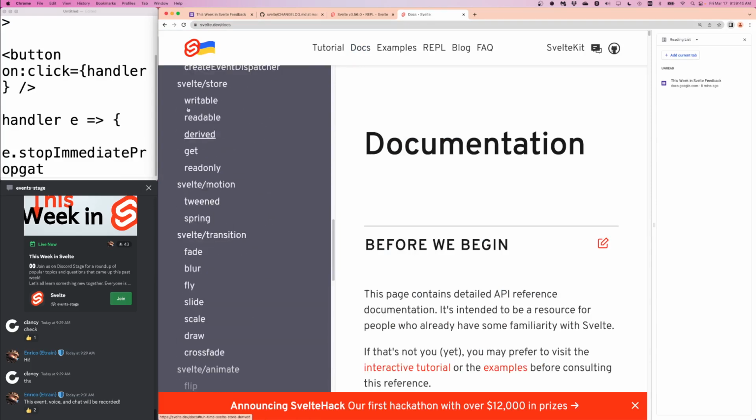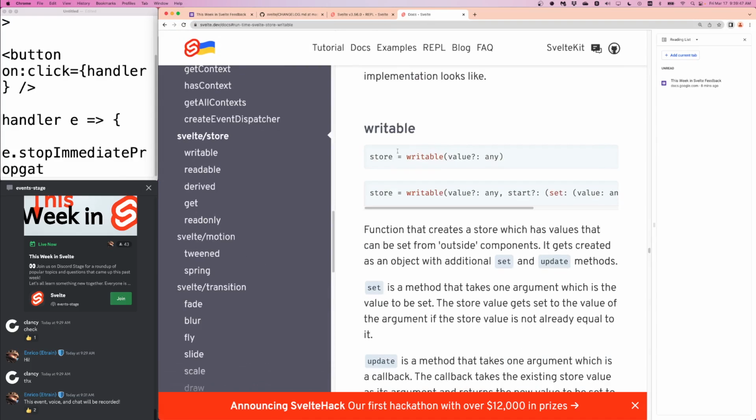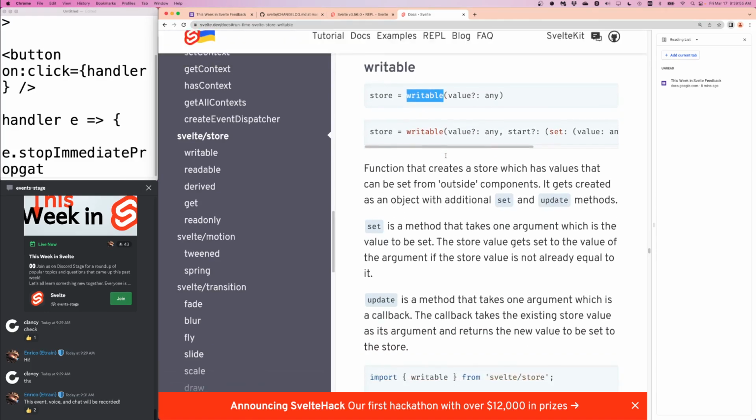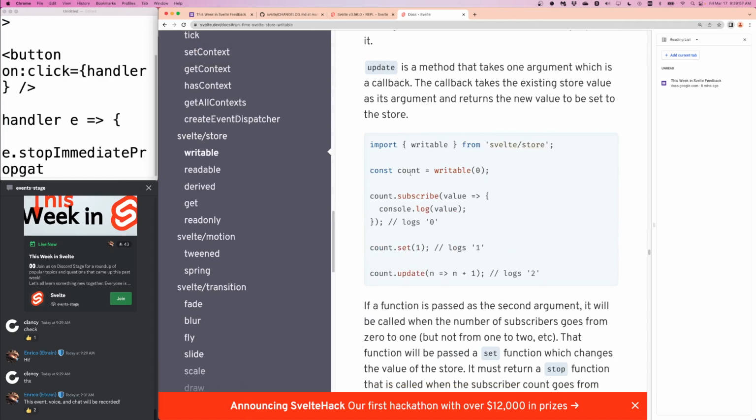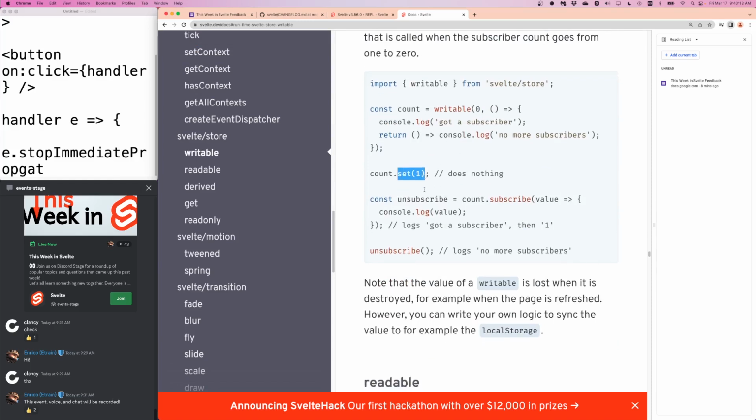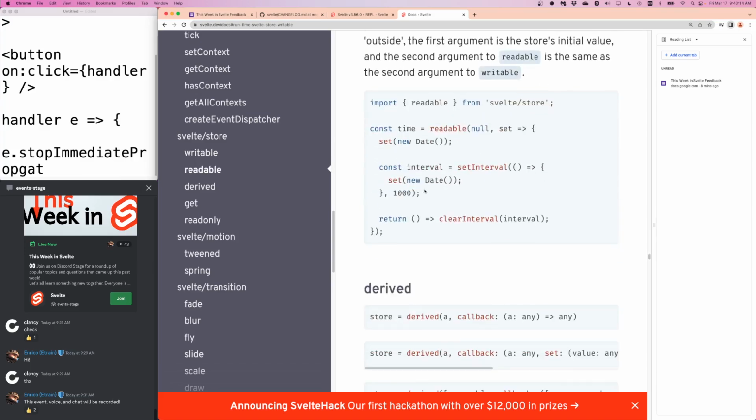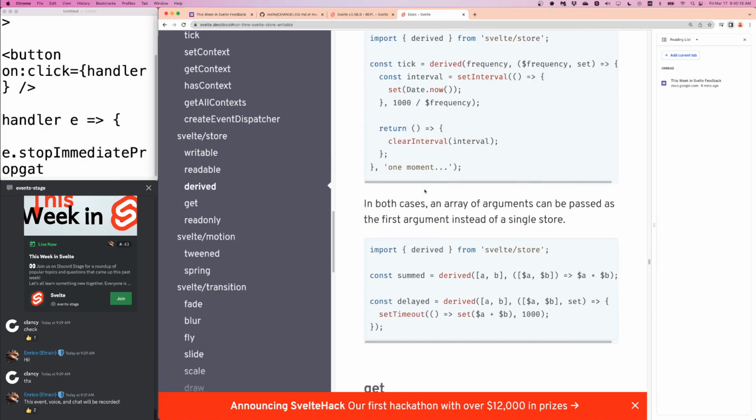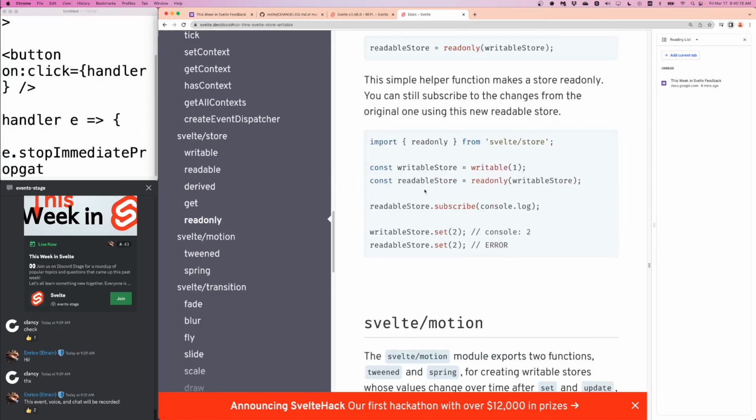So if I go to writable stores, I'm not sure how experienced I am with writable stores, but you import writable, you create a store like this. Here it's setting count to a writable store with the initial value of 0, and you can rewrite it to this. You can subscribe to it using $ sign notation. You can change it. You can call .set. Here's .set, you're setting it to 1. But the newest feature is about making it readable, which I think is down here.